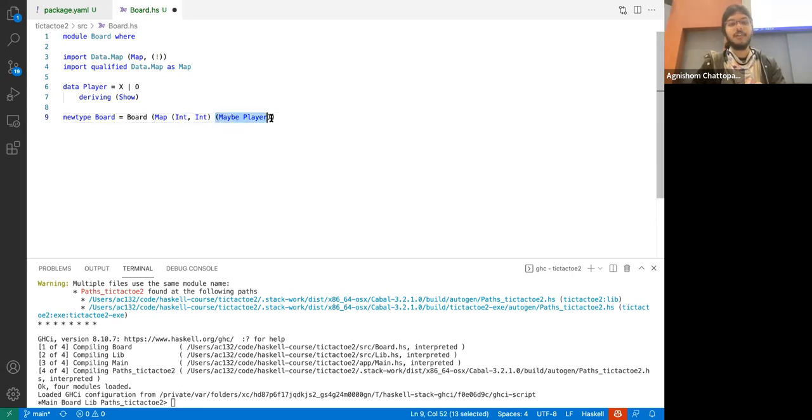And if this maybe player is nothing, then that cell in the board is empty. Otherwise, it's either just X or just O. So some player has marked that square. So yeah, I'm not going to derive anything for now. That will come later, when we need that.